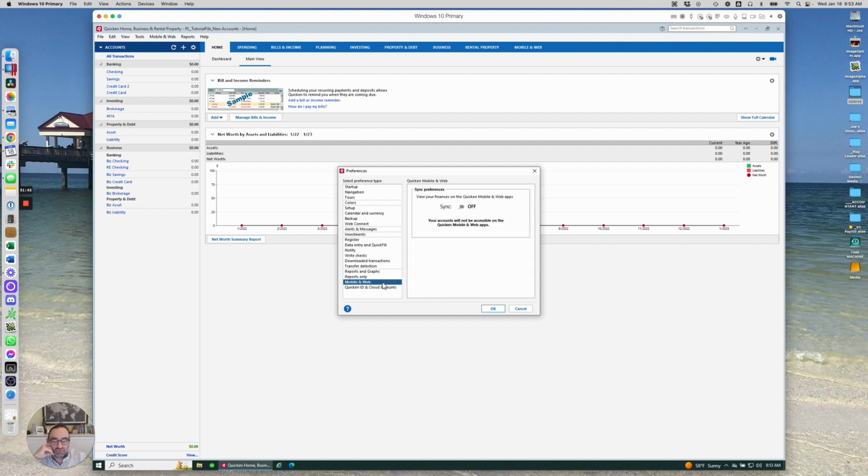Mobile and web is where you choose to be syncing to that account I mentioned earlier in this video. When you buy your Quicken, you have a web-based account, and you sync this data to that web-based account, and that's how you can see it through your web-based portal or your mobile phone. I don't actually use the web-based account or the mobile phone stuff, so I keep syncing off because it will add time to certain steps. But if you're going to be working on all three, on your computer, on the web-based, on the mobile, you would have that on.